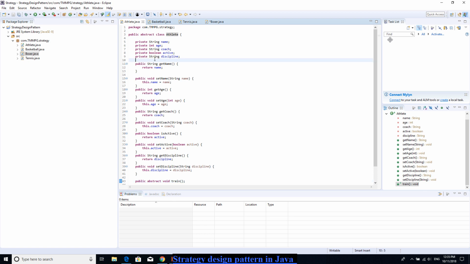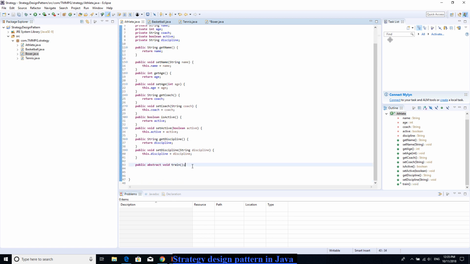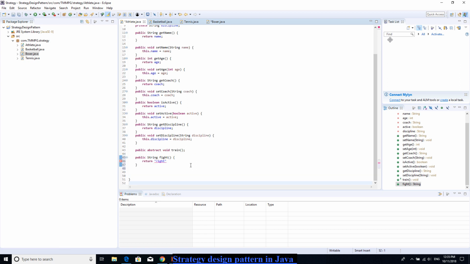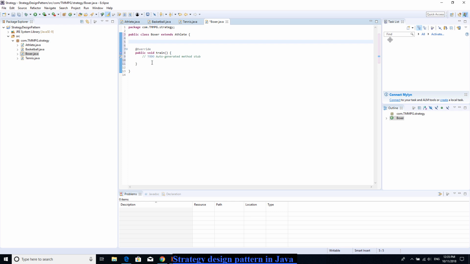So let's think. If we come here to the base class, the abstract class, we can just say public String fight. Okay, well, that's nice. Let's return a string message. So we're just going to say return fight, whatever it is. So this is possible. It's based on the object-oriented principle of inheritance. However, it's not very good practice, because inside of the Boxer class we'll have access to this method.